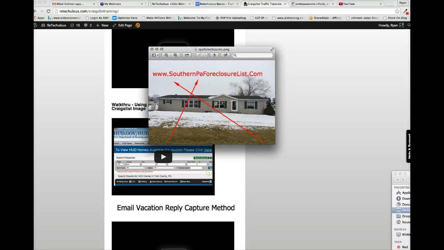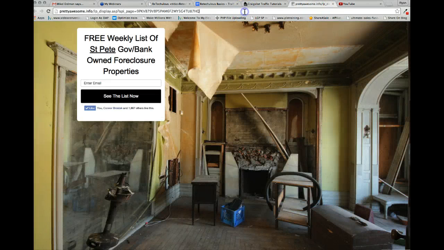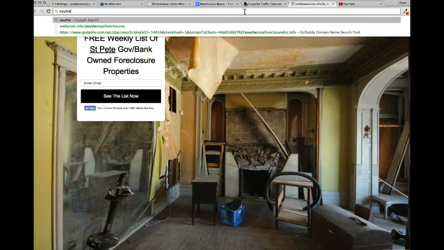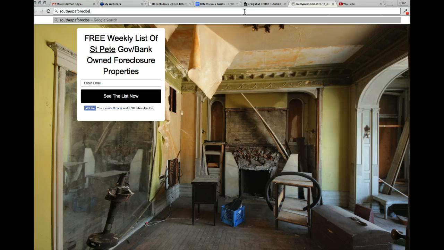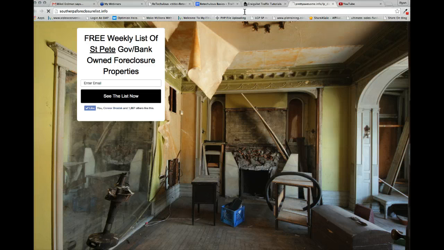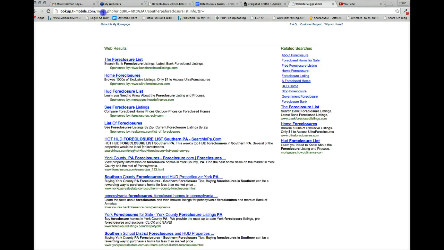All right, so you do the image like this. You do the vanity URL, people type this in and it redirects them over to your capture page. Now, Doug pointed out to me today that when I did my tutorial, I did .com instead of .info. I gotta redo the image, but you know, people would go and type this in.